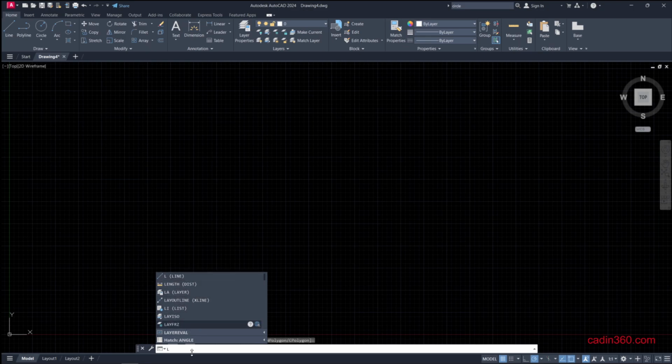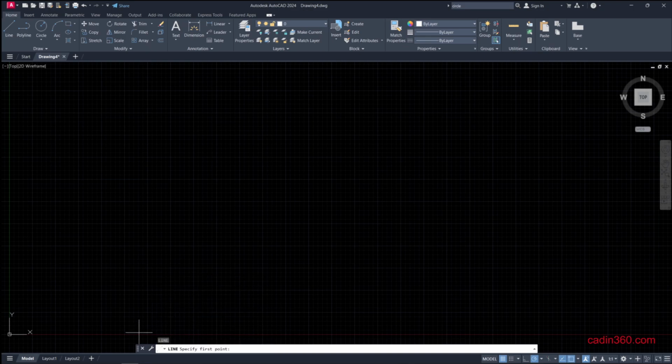So if you want to select any one, just click on line, layer, length, anything. We are going to select line, and this command bar or command panel will show you what you have to do next. Once you activate the line command, it shows the active command in bold. Here it is the line command, and now it is showing what you have to do next.